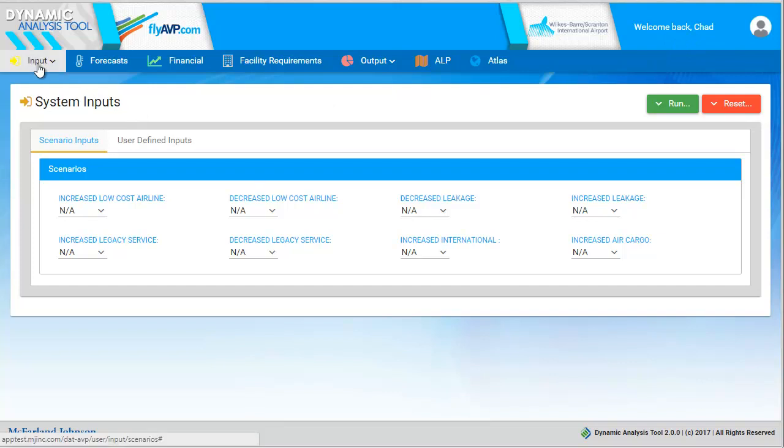So across the top, you'll see here input, forecast, financial, facility requirements, output, which is totally customizable, and the airport layout plan. So basically the master plan components. I'll try to run through this fairly quickly here. But on the inputs slide here, you're going to see scenario inputs. These are things that would be likely to occur at your airport, or somewhat likely to occur.